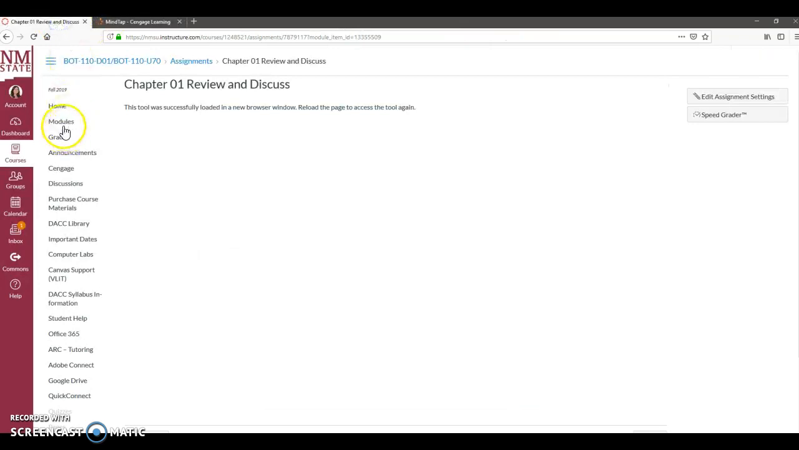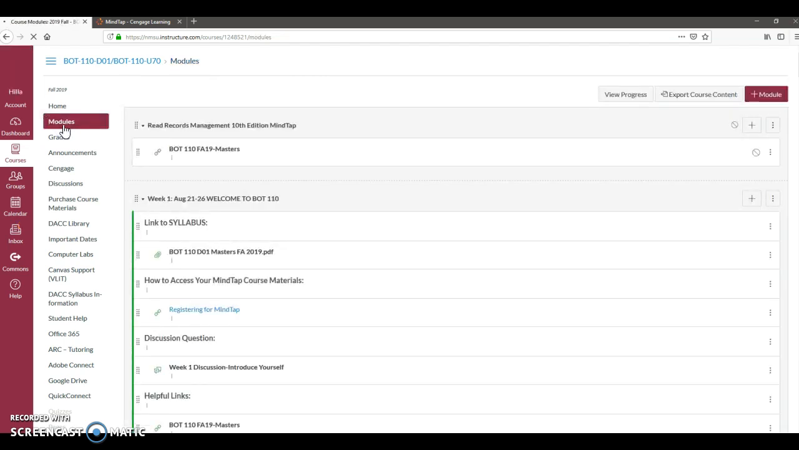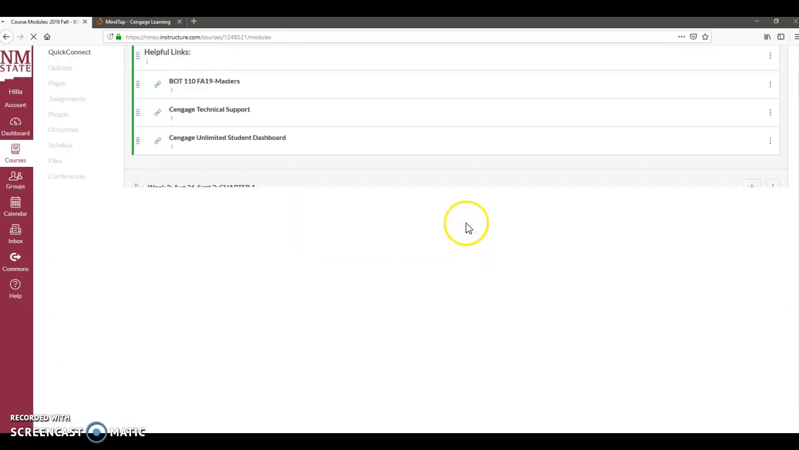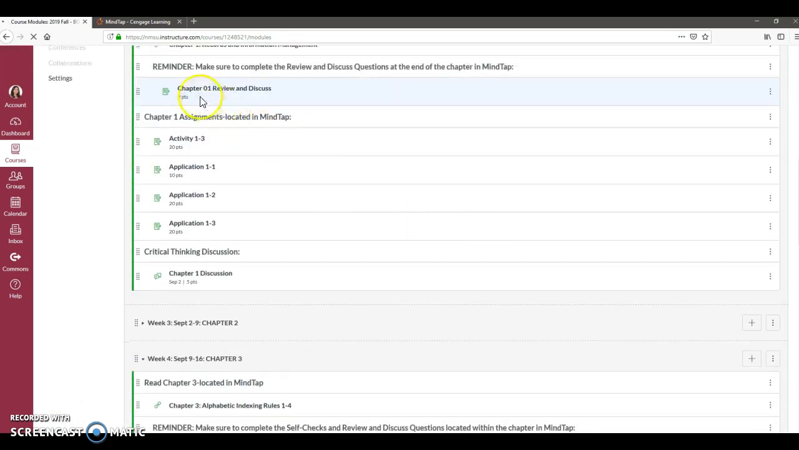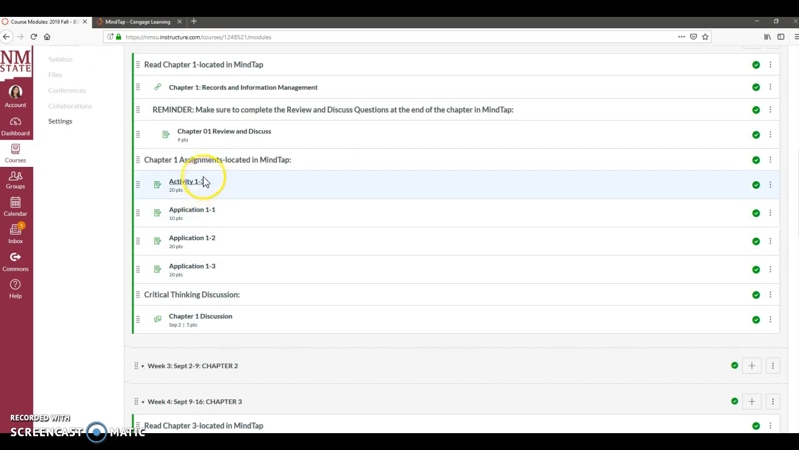If we go back to our Canvas page, you must complete basically everything that's in the modules for that week. For this week, for Chapter 1, you'll do the review and discuss, and then you'll complete the activities. There are 4 activities, and these all are links to the actual activity in MindTap. The last thing you'll do is the critical thinking discussion, and that's located in Canvas. Every single week, I have provided links to all of the assignments in MindTap so you can make sure that you're completing everything that you need to complete.